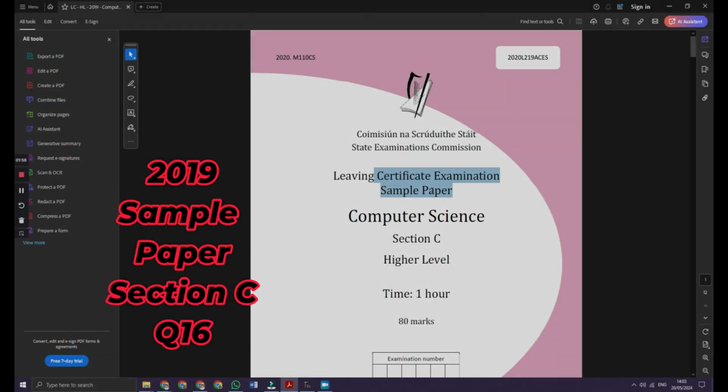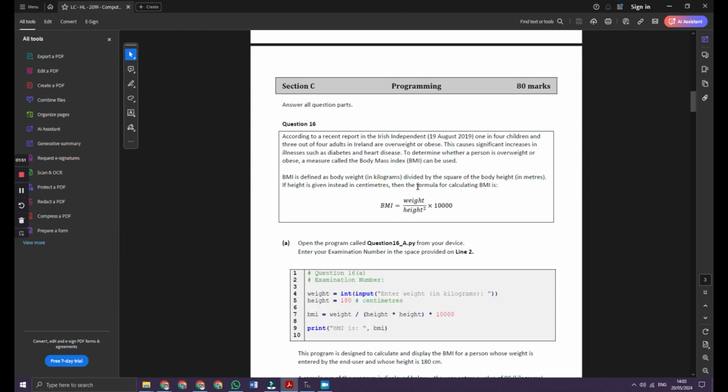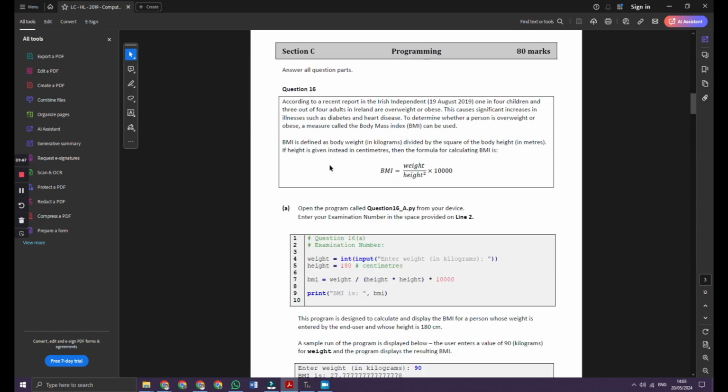So let's take a look at the sample paper that was given out in 2019-2020. Here we go, section A. If you can't get a copy of this, just pause the screen and you can see the questions as we go. But anyway, question 16.